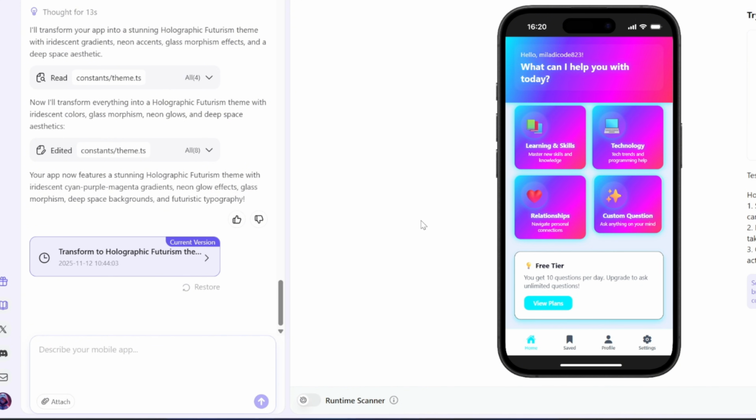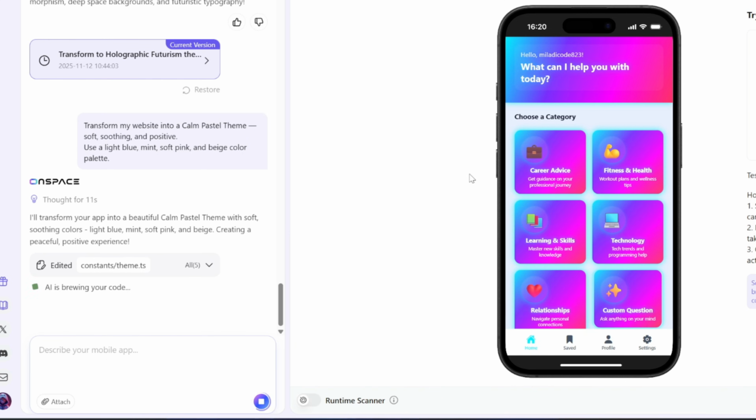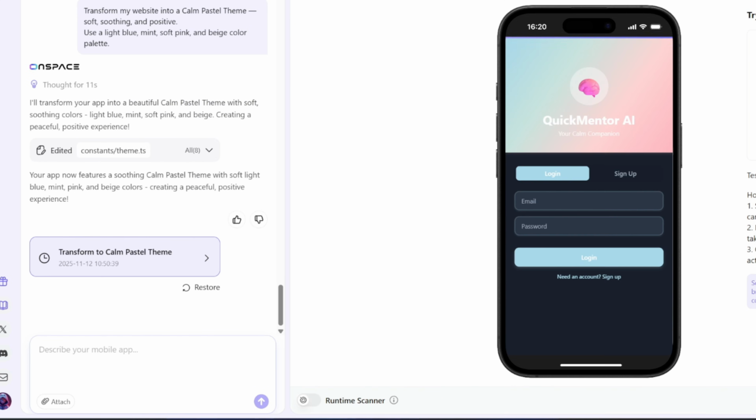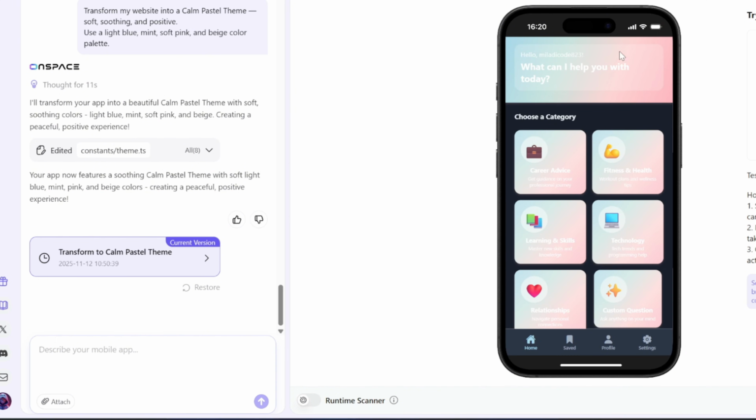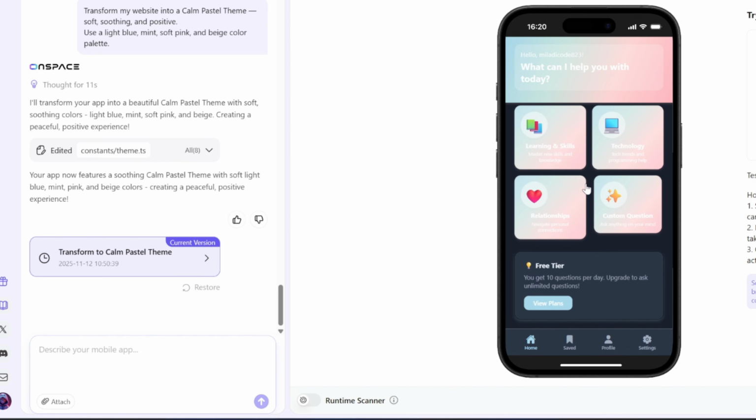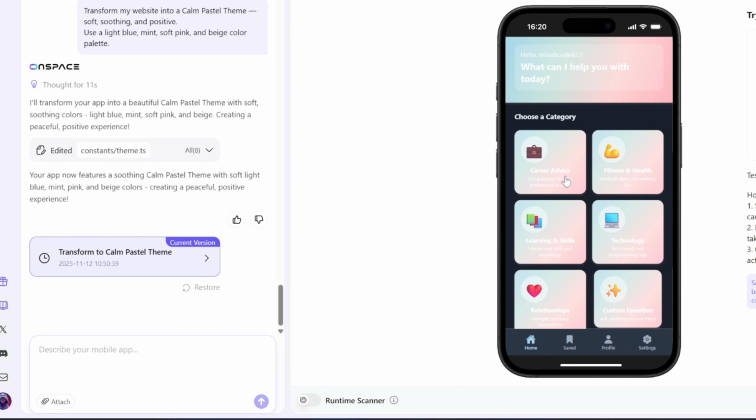Or maybe I want something softer. I can say, transform my website into a calm pastel theme, soft, soothing, and positive. Use a light blue, mint, soft pink, and beige color palette. And just like that, the AI updates my app with a fresh pastel look. As you can see, there's really no limit to how far you can go with customizing and developing your app. It's all up to your creativity and imagination.